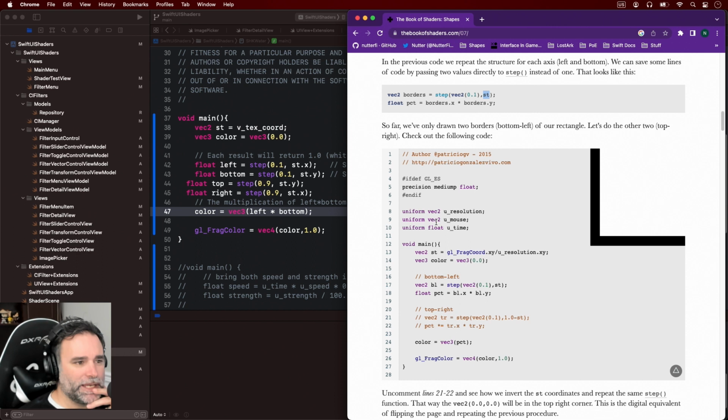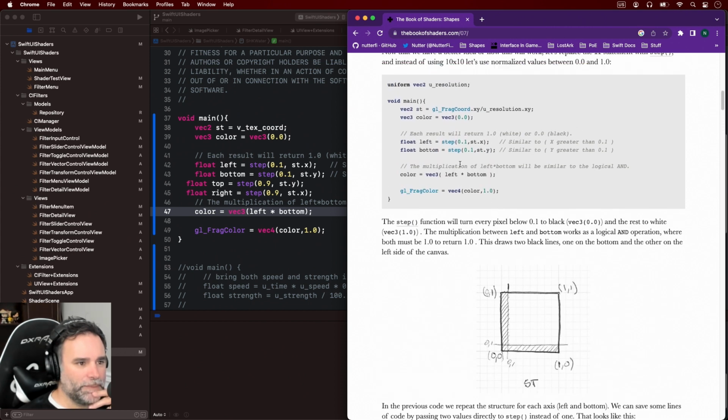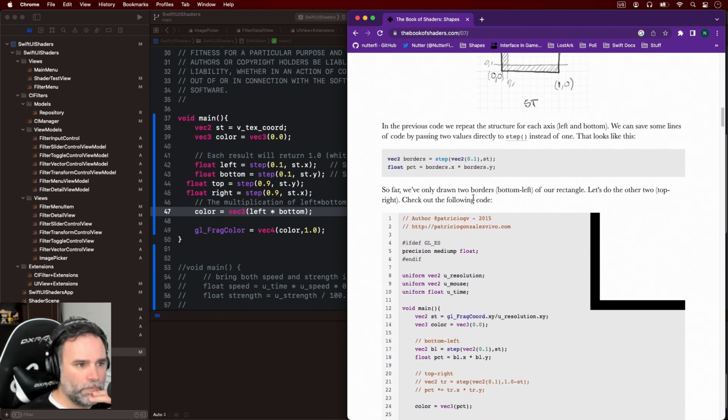Okay. Hold up a second. So percent is equal to borders dot x times borders dot y, which was the exact same thing as vec3 of left times the bottom. So you had your left here, which is a step function with a single value. And then you made a vec3. Here, we have a vec2, and then st is also a vec2. So you're doing a step function 0.1 for both x and y, and then you're saying, okay, my percent is equal to borders dot x times borders dot y.